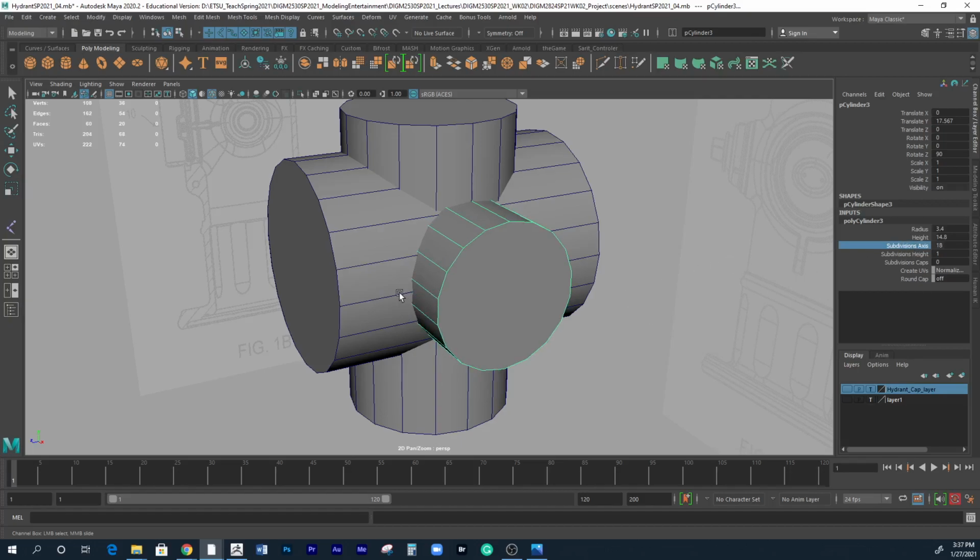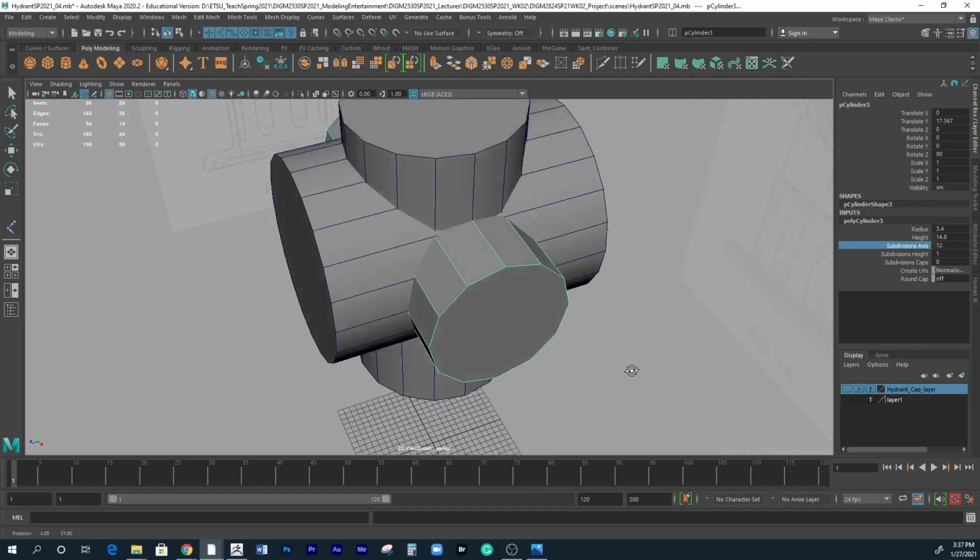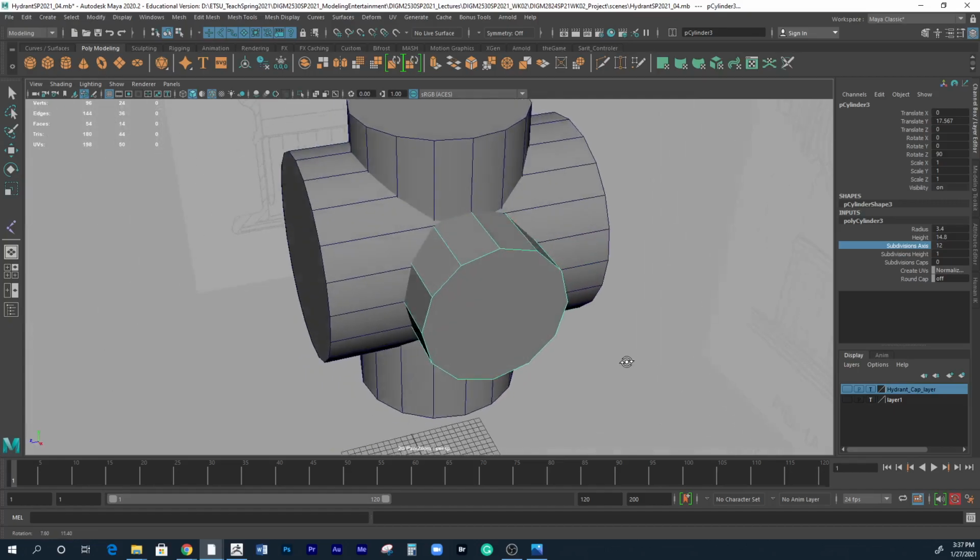So we want that line to be there and here. So horizontal and vertical need to be there. So right now 16, the 12 is better. Can you see?